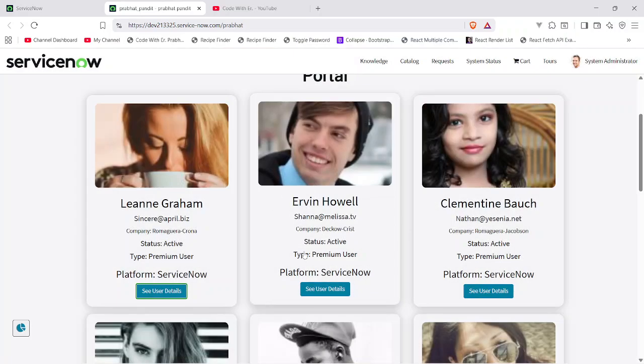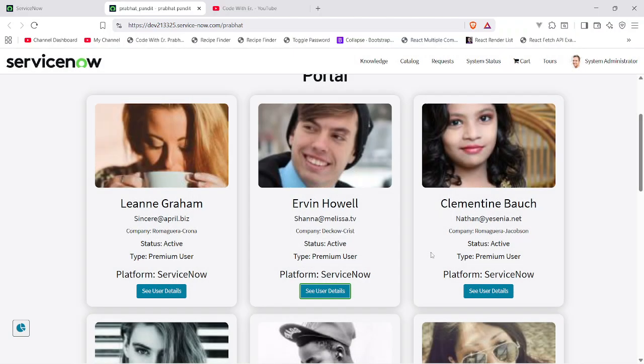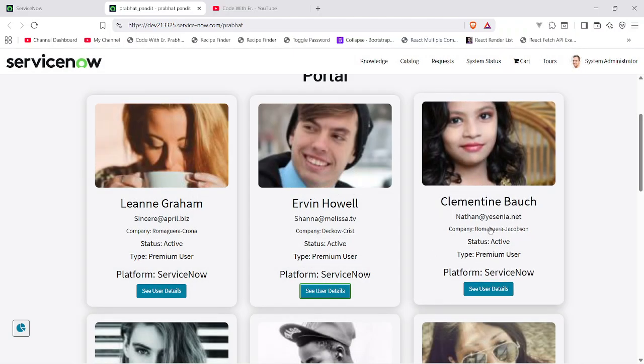So now I'm going to see the entire details of this particular user in a nice and dynamic modal. So click the button, see user details. Here is the same user profile pic, name, email, phone, company, website, address, and type is also premium user. So click OK.